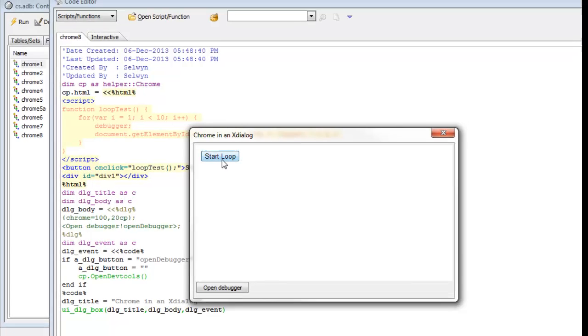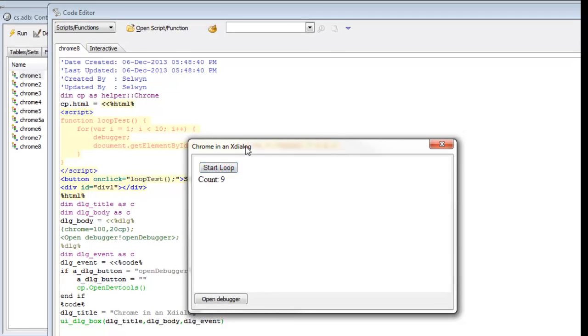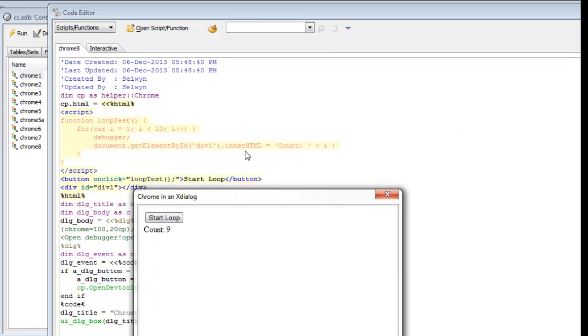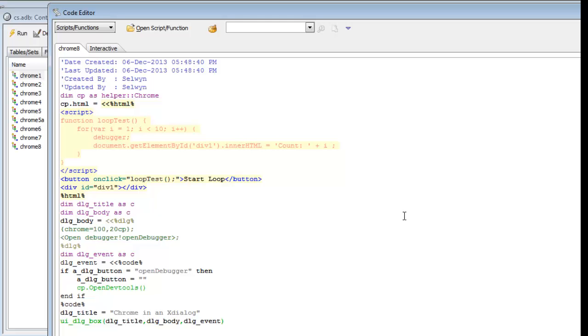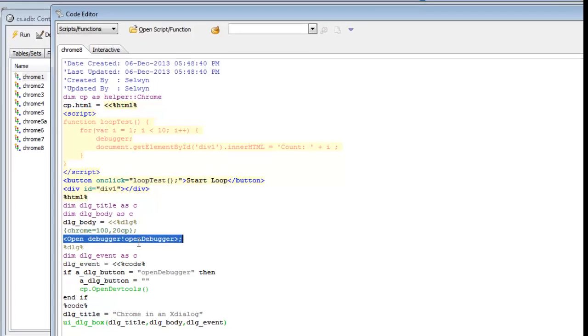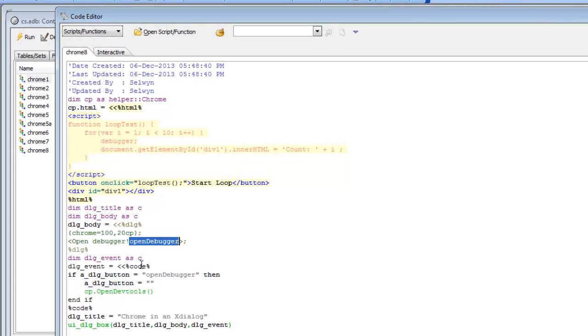So if I click the button right now, you can see that the JavaScript executes and it writes out innerHTML count 9 over here, but we didn't actually get the debugger opening up. And the reason that we didn't get the debugger opening up is we haven't yet opened up the Chrome developer tools. So you can see that on the xDialog we have a button over here called open debugger, and the event handler for this button executes the OpenDevTools method of the Chrome object.